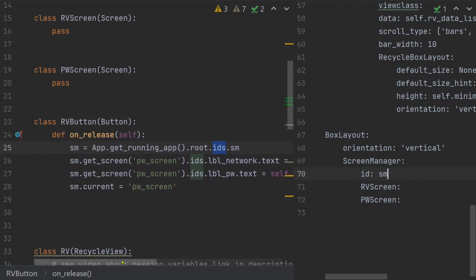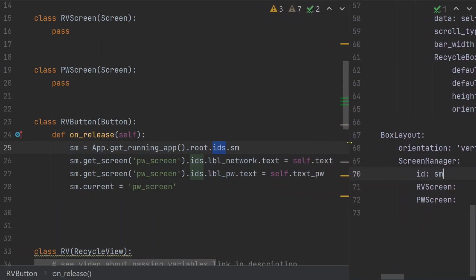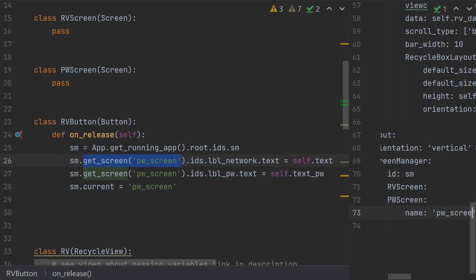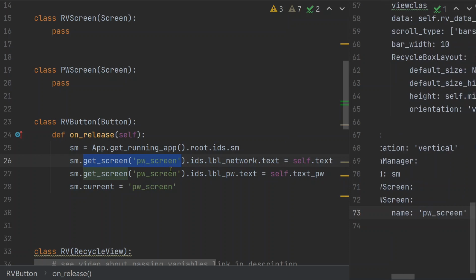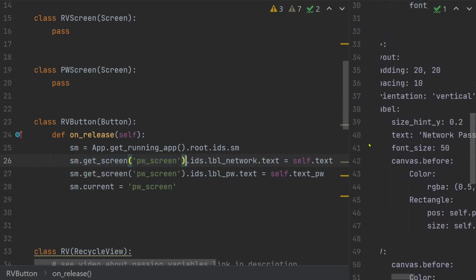So once we're in the screen manager, I need to make this a little bit bigger. We then call the get screen functionality to open up the PW screen. And what is a PW screen? Well, again, talking through it, I realize I haven't given this screen a name yet. So the name of that screen is, well, PW screen. So it then picks up that screen. Then that takes us up here to PW screen.